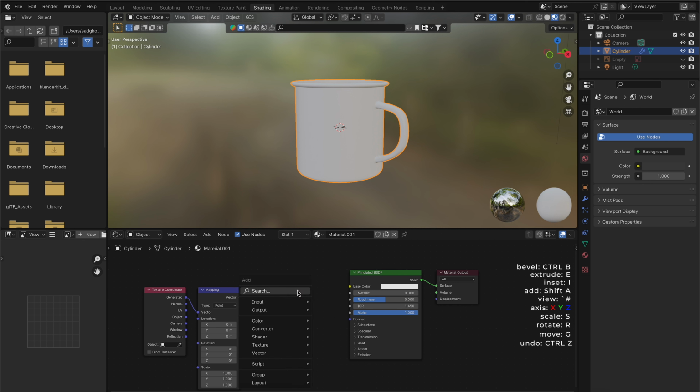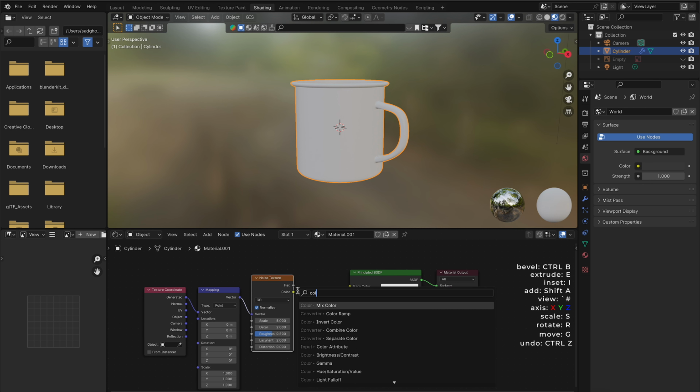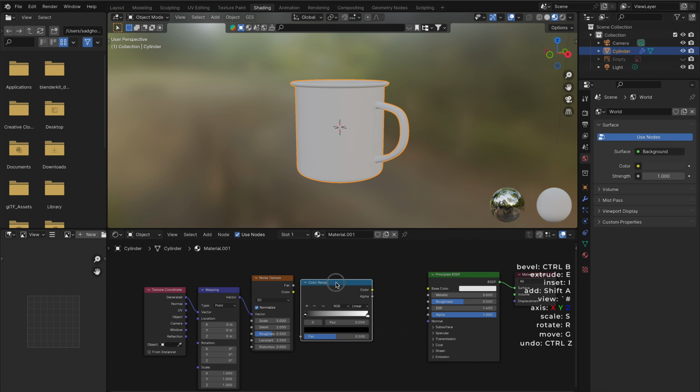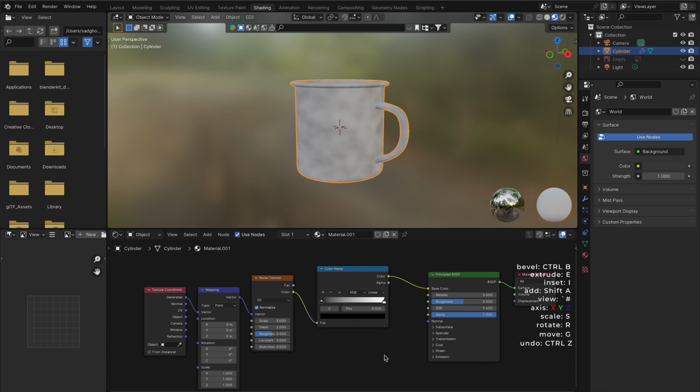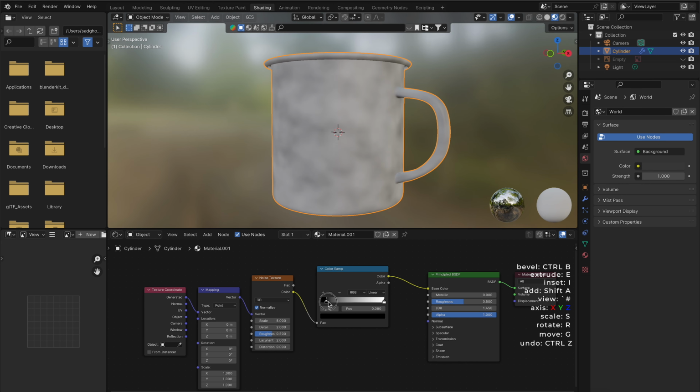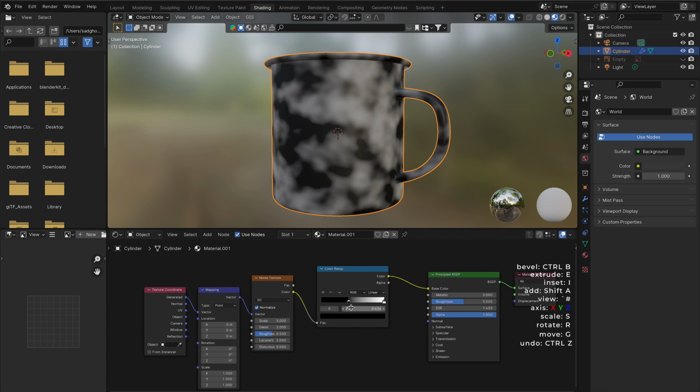And then what we will do is Shift A and look for a color ramp. We'll make some room here in our nodes. We're going to connect the color of the noise texture to the factor of the color ramp, and then the color of the color ramp to the base color of the principled shader. So you can see our noise here. We can maybe turn up the black value to see a little bit more contrast.